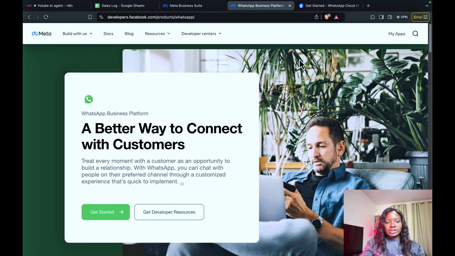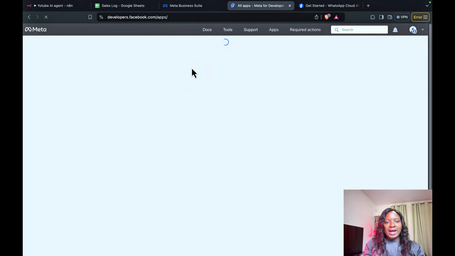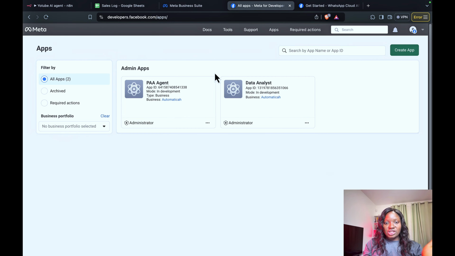Once you've logged in, if you want to read the docs for creating a WhatsApp agent or a WhatsApp business platform, you can go through the get started. But for me, I'll just click on my apps. Under my apps, I have the app already created here. If you want to create your first app, you will not have any app. So to create an app now, you need to click on create app.